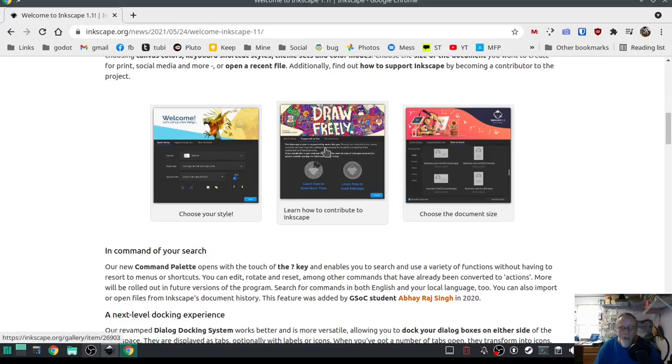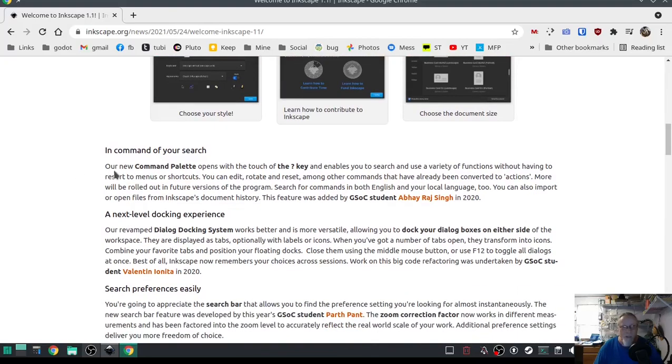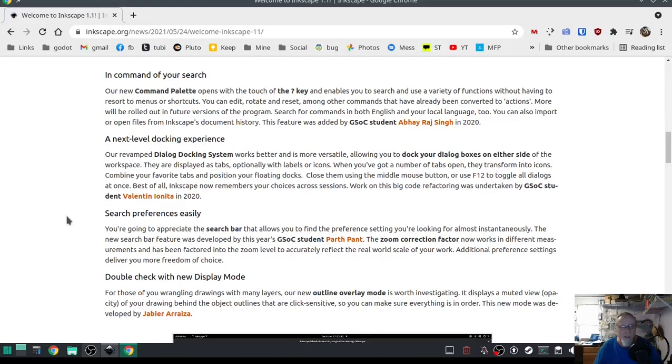So, we just got through looking at the welcome screen. That's a very nice addition. On the command palette: command search, command palette, opens with the touch of the question mark key. Enables you to search and use a variety of functions without having to resort to menus or shortcuts. You can edit, rotate, reset, among other commands that have already been converted to, quote, actions. More will be rolled out in future versions of the program. Search for commands in both English and your own local language, too. So that's good.